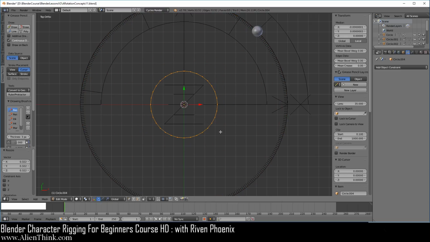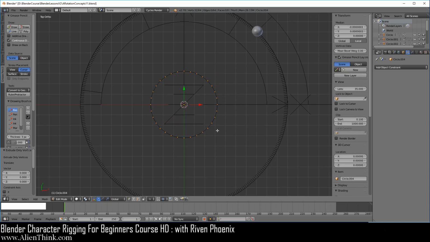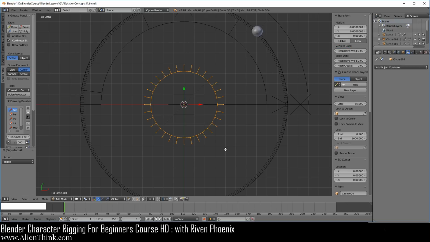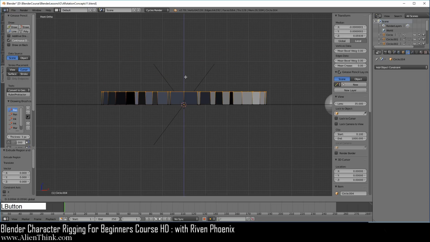Let's do Alt E to extrude vertices only. Right click to cancel. Press the S key to scale this. Now press the A key to select everything. Press the 1 key, go ahead and zoom in. Press the E key to extrude. Right click to cancel. Click on this blue arrow and just bring it up.